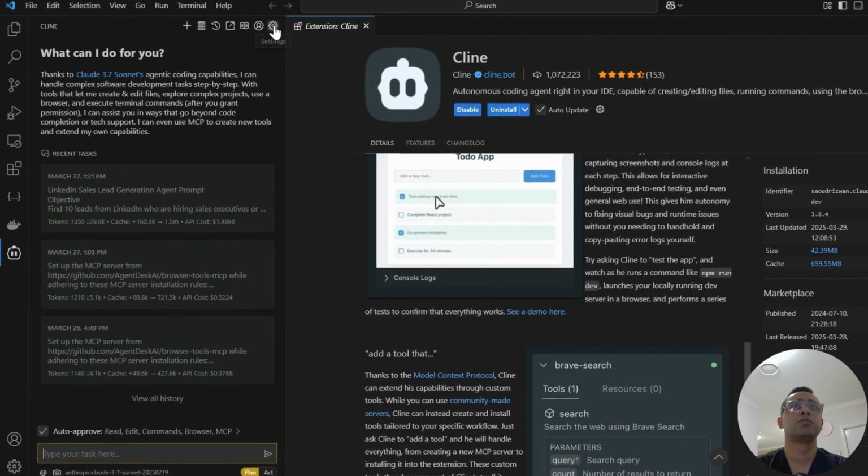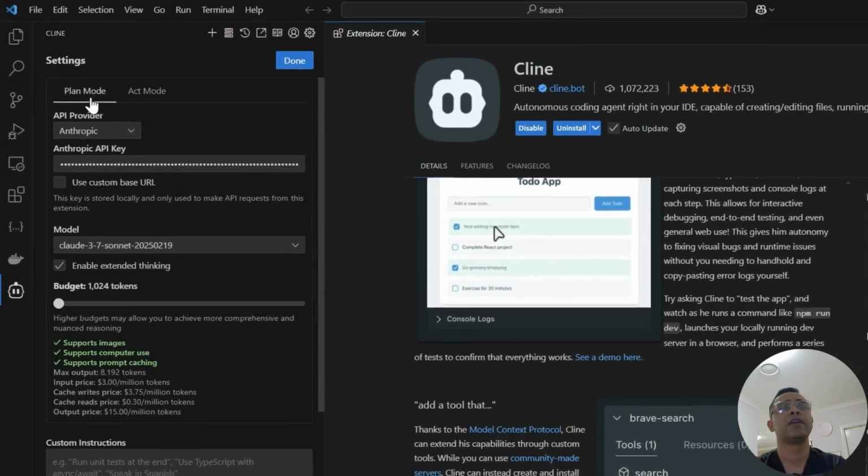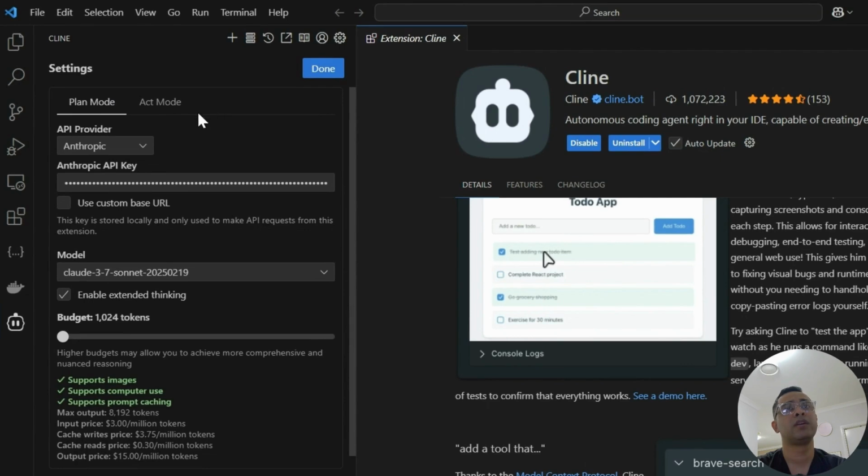First, what you need to do is go to the settings. Once you go to the settings, you have two options: plan mode and act mode. In plan mode, Cline will plan how to execute the task, and act mode is basically go and execute. You can choose one model for plan and one model for act, because reasoning models are really good at planning things.